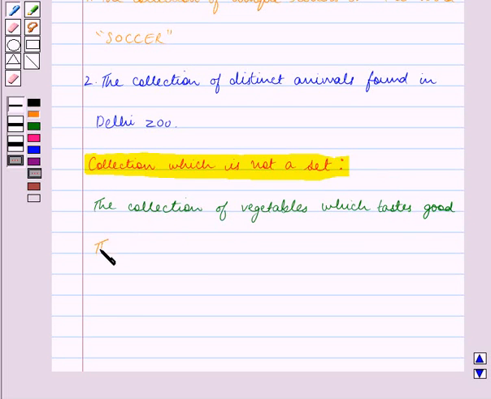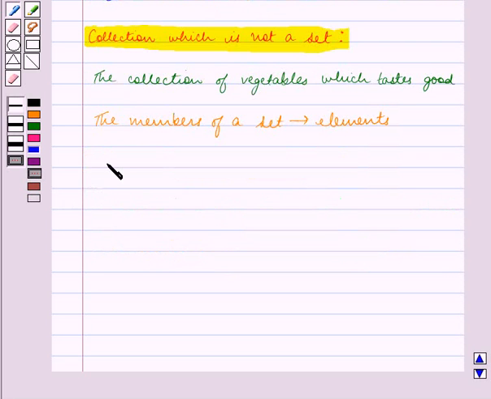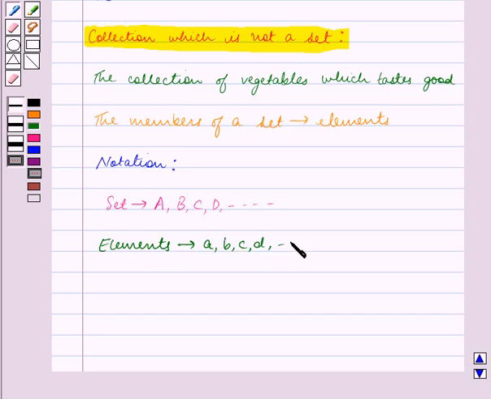The members of a set are called its elements. Let us now see the notation of a set and its elements. A set is usually denoted by capital letters A, B, C, D and so on, and the members of the set, that is the elements, are denoted by small letters a, b, c, d and so on.